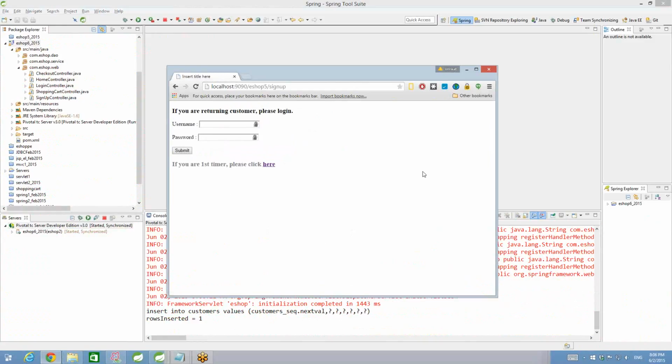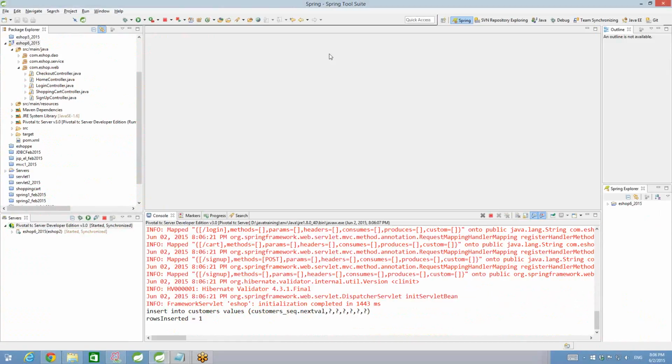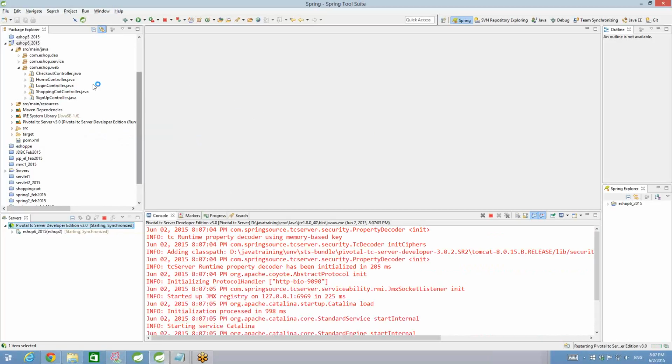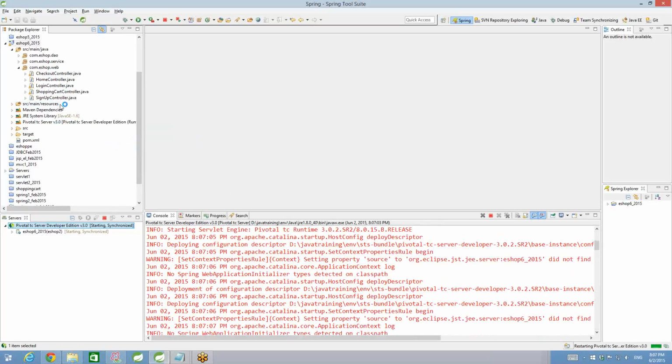Okay, so your Hibernate validator did not kick in, right? Your eShop 6, right? Yes. Let's debug what's going on. Do you all know how to debug?